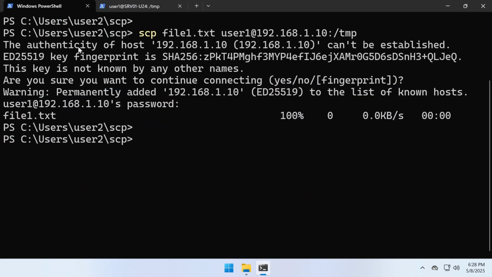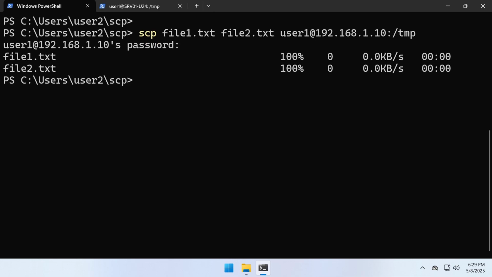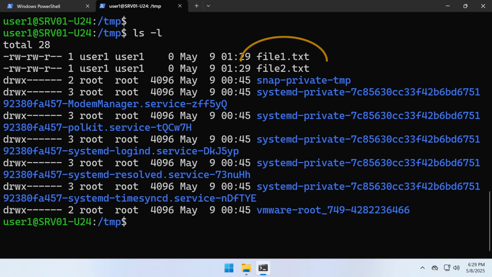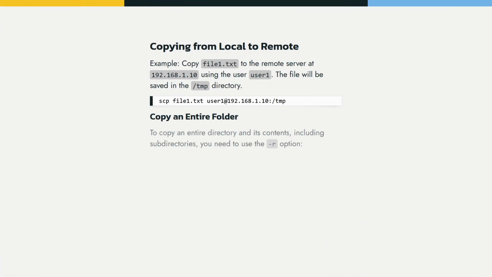You can also copy multiple files at once from the local computer by specifying each file, separated by a space, before the destination. To copy an entire directory and its contents including subdirectories, you need to use the -r option for recursive copying. For example, the following command copies the local directory dr1 recursively to the /tmp directory on the remote server.